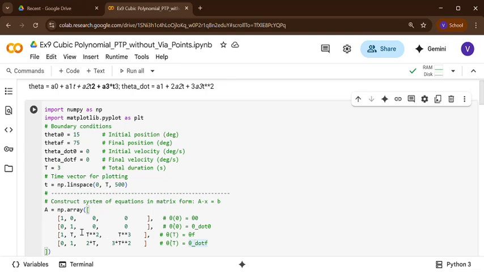So once again I'll repeat, the first row is meant for the initial condition, what is the starting position, and then the second row is for the initial position, what is the velocity, and the third row is for the final position, what is the polynomial, and then the last one is at the final position, what is the final velocity. So that parameter or that equation is given.